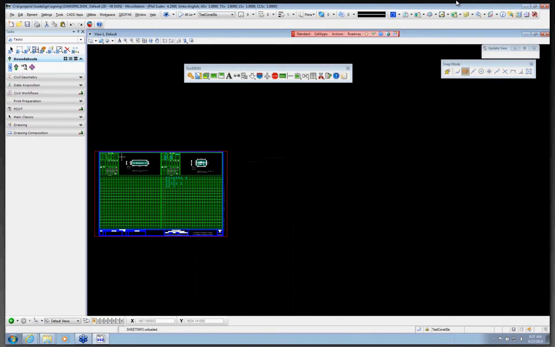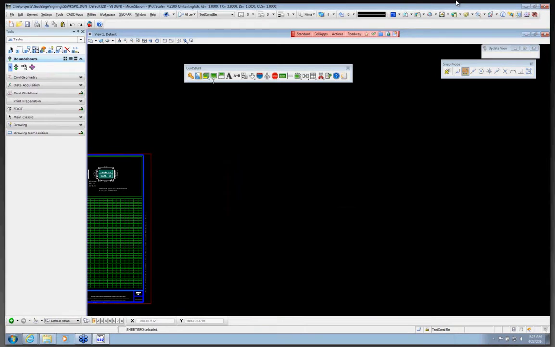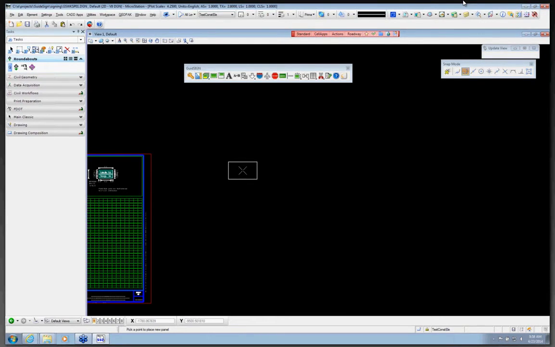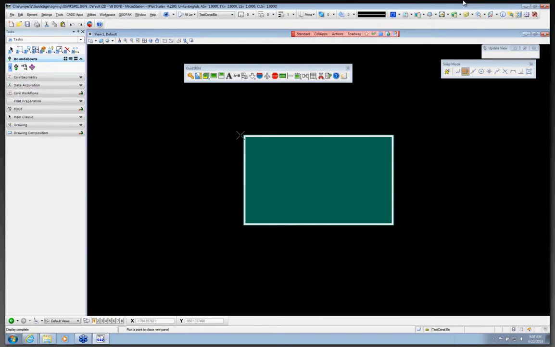Once we've determined and created our new panel, we'll go through the same process once again of placing that panel. Here, we could call it a name, number, we can put in a quantity, station if we have one, and because it's a street name, we'll use the default of overhead, and we will place our sign. Once again, you'll see it's large.